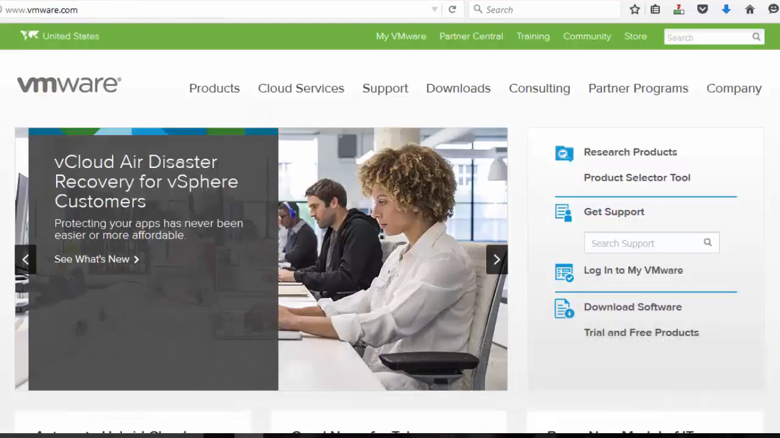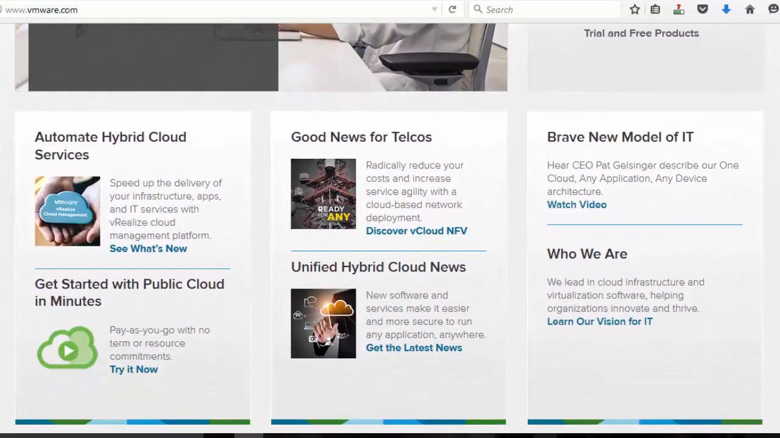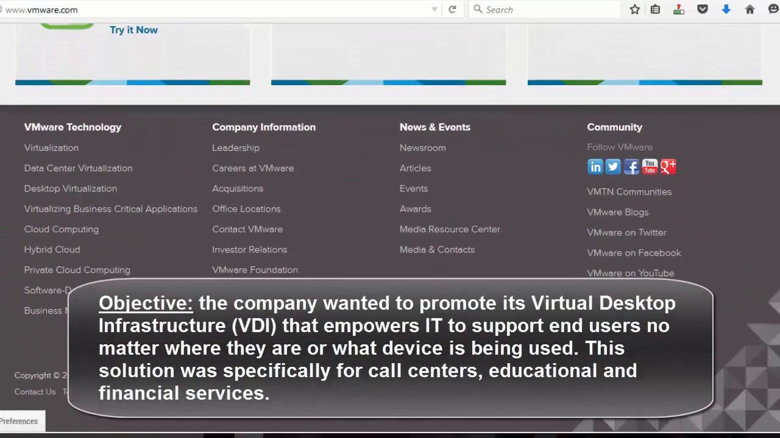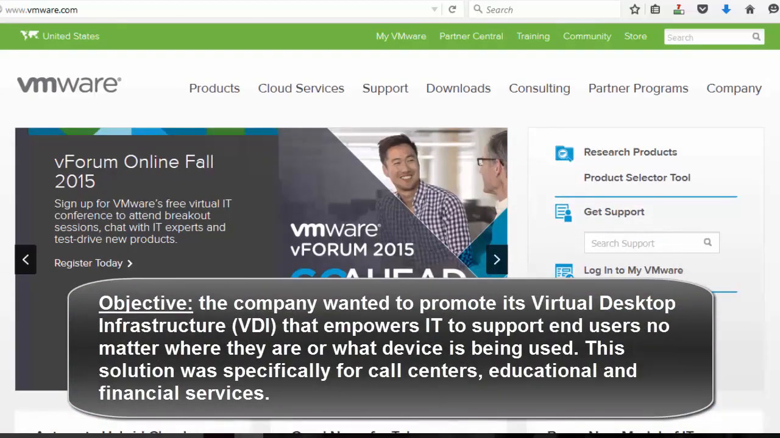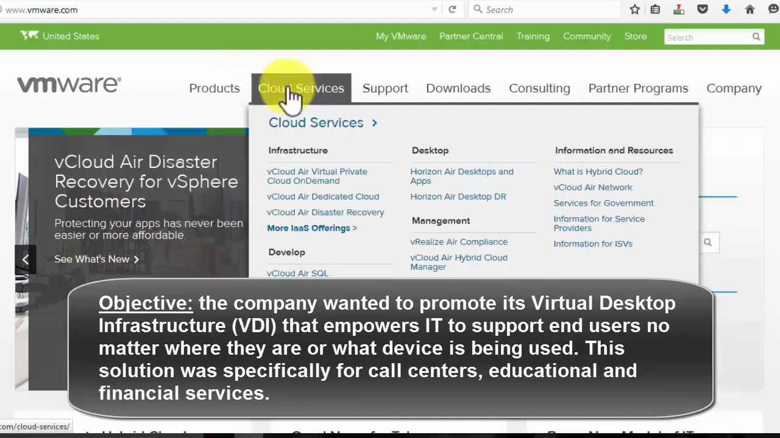VMware. VMware Incorporated is an American company founded in 1998 that offers cloud and virtual software and services. The company wanted to promote its virtual desktop infrastructure, VDI, that empowers IT to support end users no matter where they are or what device is being used. This solution was specifically for call centers, educational, and financial services.